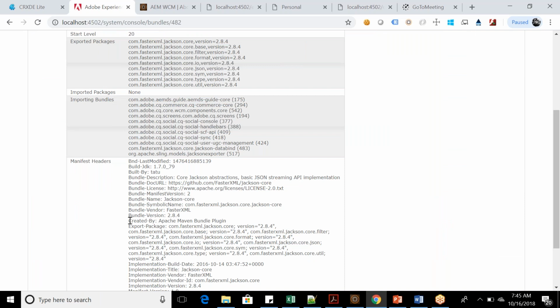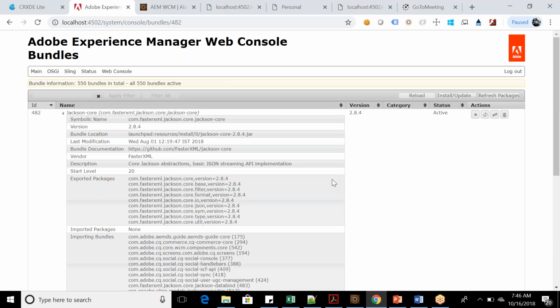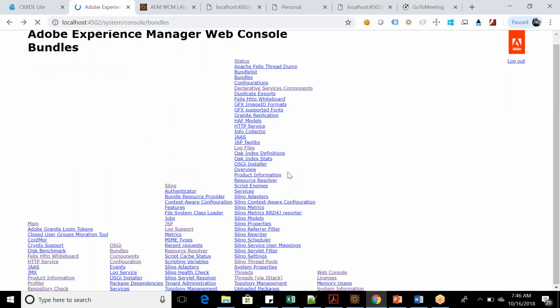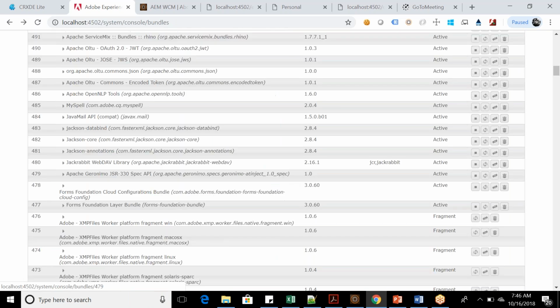So three things I have told: one is JCR, Sling, and OSGi. These are the three core things in AEM. I'll be going deep into all these three things. The other thing I was talking about is the classic UI and the touch UI. The difference is that before the 6.1 version, we used to have only classic UI.